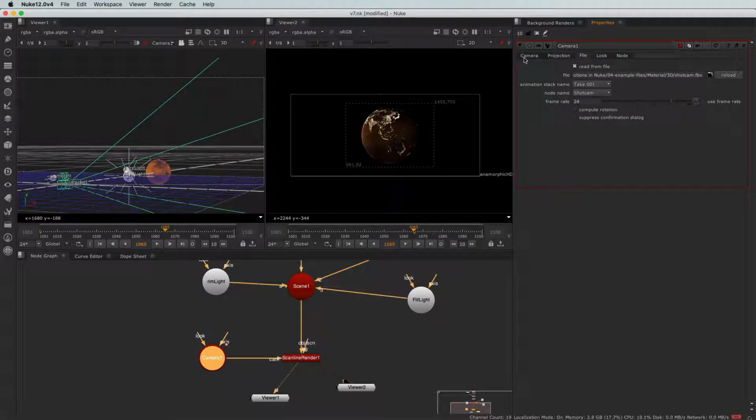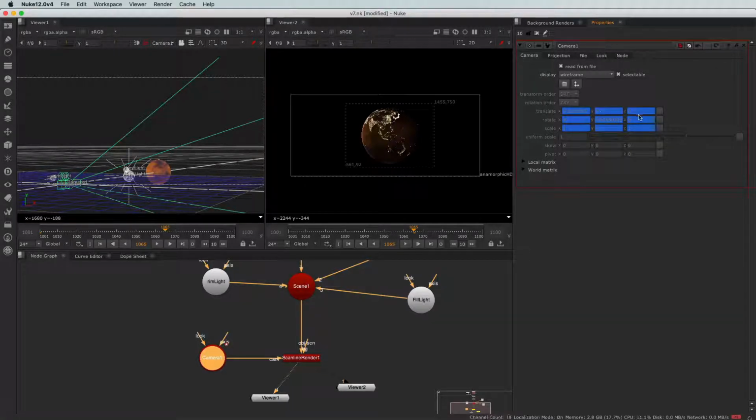And now I can see if I come back to my camera that those guys turn blue. And this is because we have an animation in that camera file.